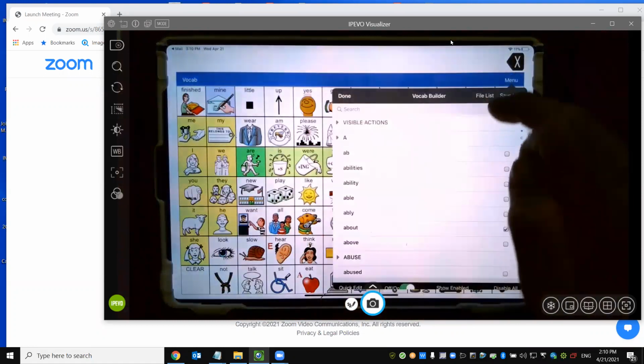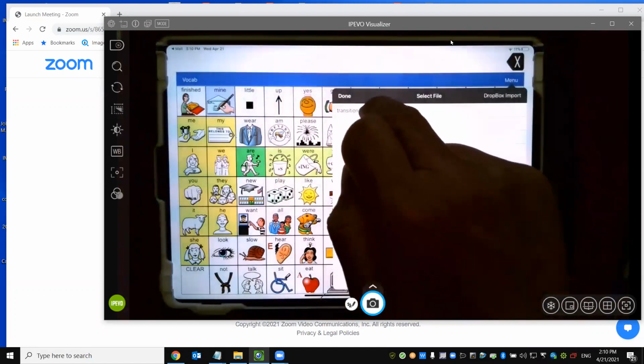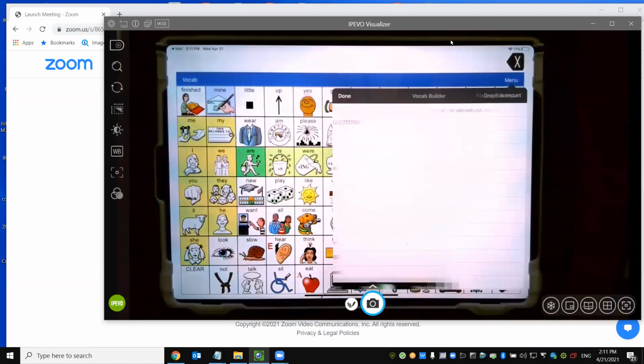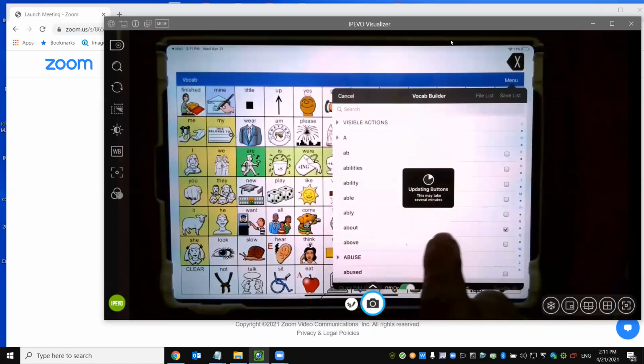But because I've made a vocabulary builder file called transition, it allows me to go to vocabulary builder, turn it on, go to my file list, and in here I've stored one that says transition level. When I load that file and say done, it does take it a little bit of crunching. And my iPad's actually an older one. If I do it on my new one, it actually works quite a bit better.